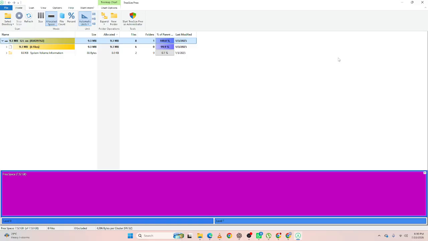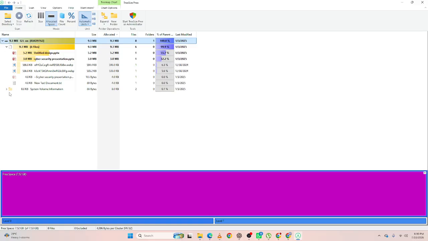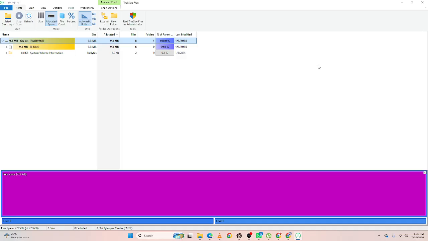After the scan is complete, TreeSize Free displays all folders sorted by size. The largest folders appear near the top, making them easy to identify. You can expand any folder to explore its contents and locate the files using the most storage.